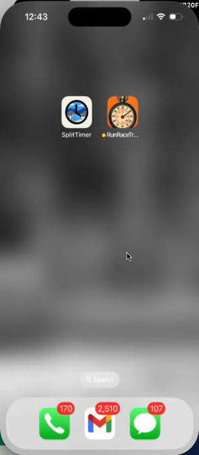Introduction of NordicRaceTrace, a new split timing app for cross-country or Nordic ski races.